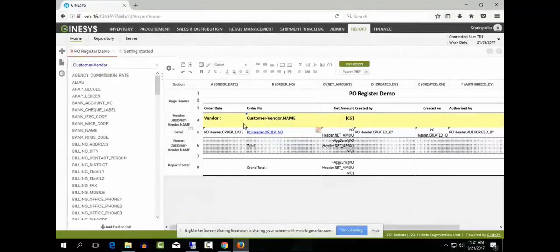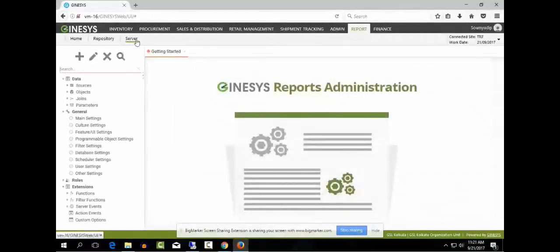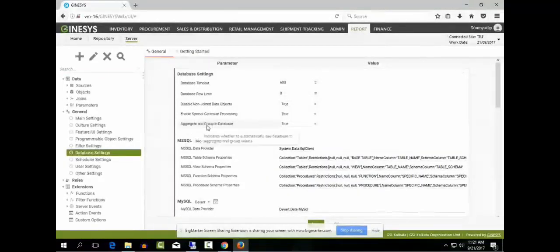Okay, fine. Now, if I want a vendor-wise summary, not the order part, then I need to put some kind of aggregation, right? There is a feature in our Genesis web report server. In general database settings, there is a concept of aggregate and group in database. By default we make it true. If it is false, please note it down, maybe some client can make it false.